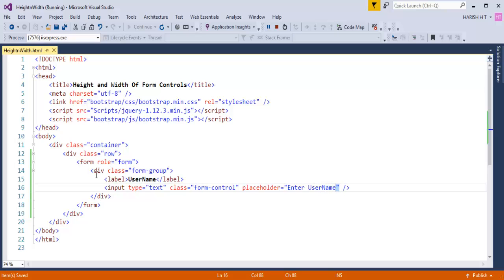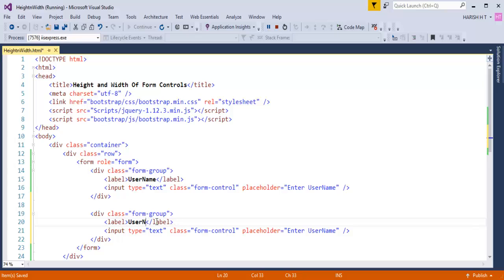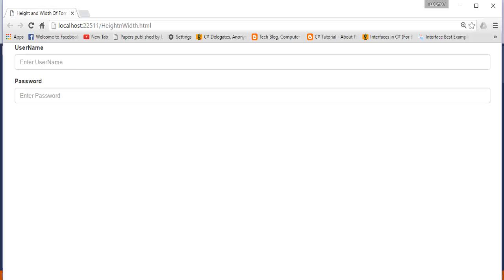Now similarly I'll copy this again, and let this be a password. The input type also I have to change to password, and the placeholder changes to Password. Control S. Now when I refresh this page, let me see how it looks. It renders like this, username and password.